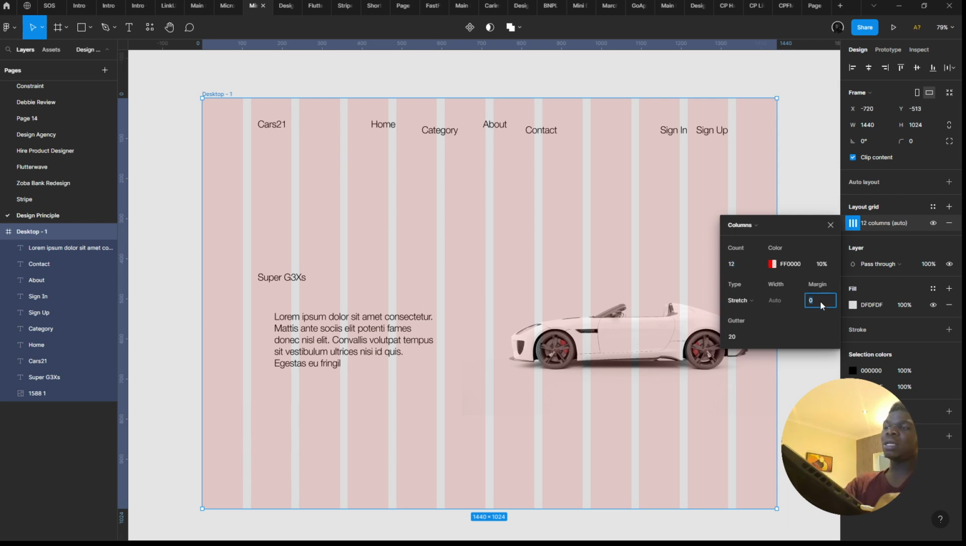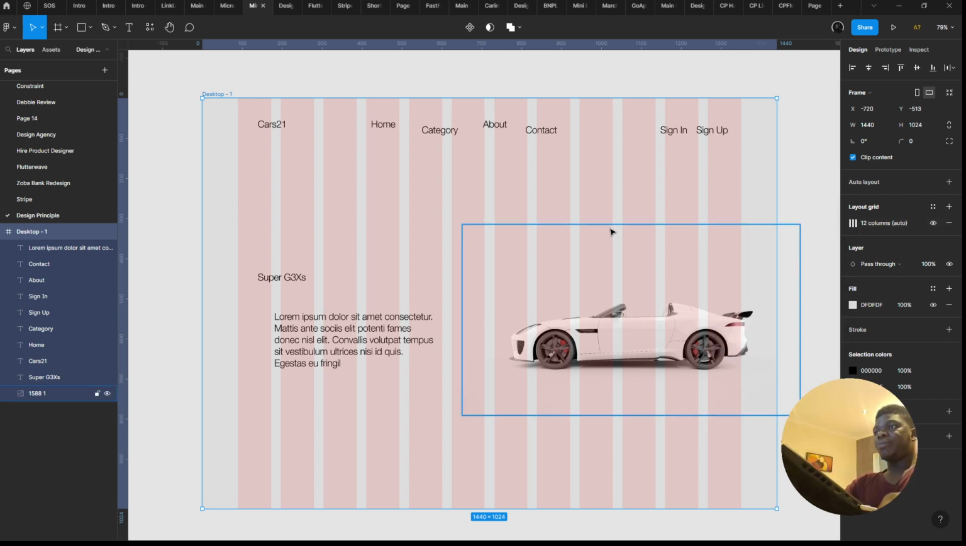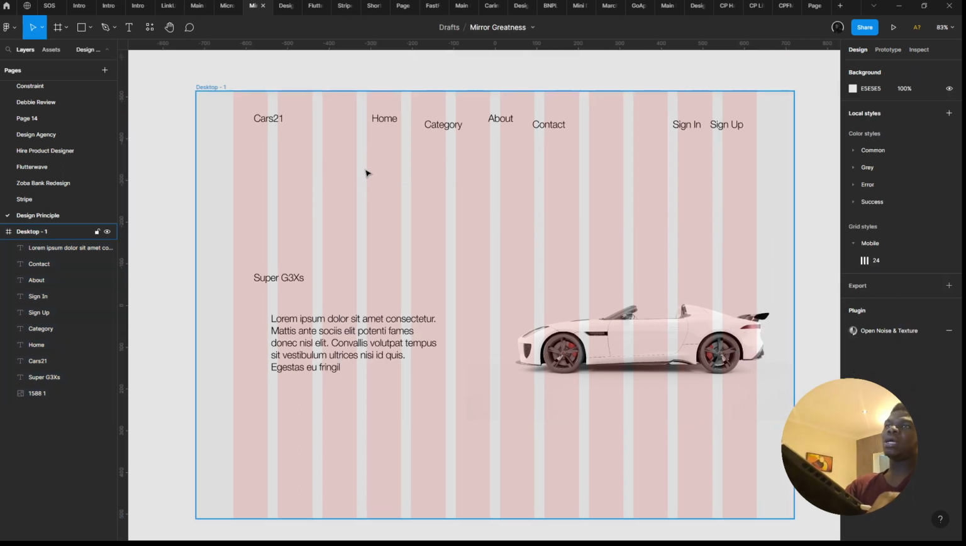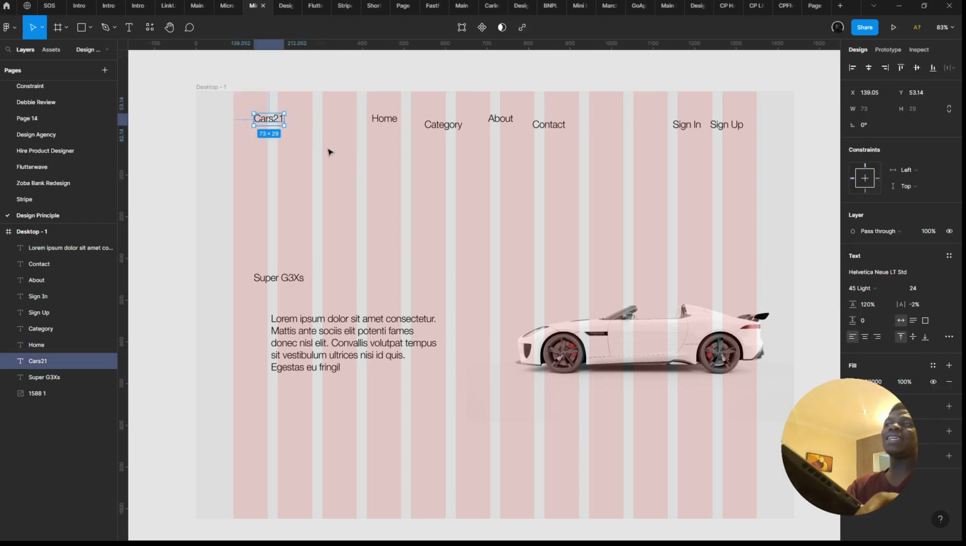So imagine, say I make my margin 90, because I want more spacing at the side. My gutter could be 24. All of these are just grid principles. And speaking of alignment, I'm so sad. This design is making me so sad. So let's start to align, but we're going to break the principle moving forward for alignment.